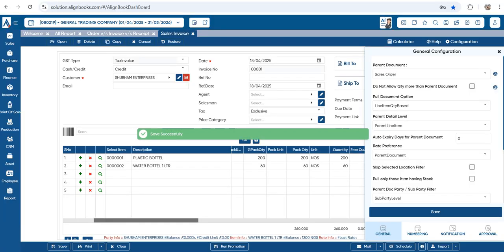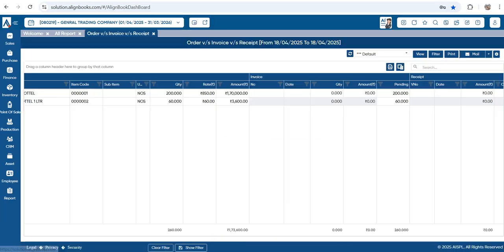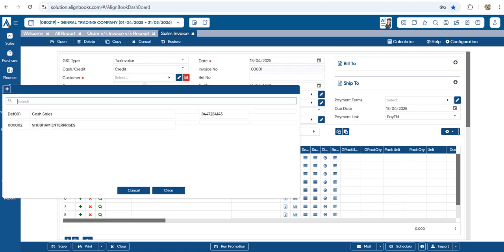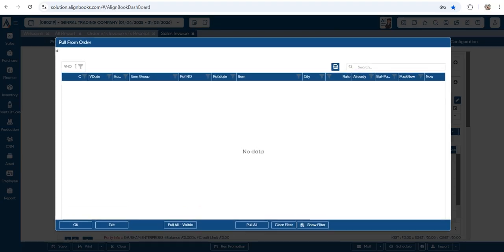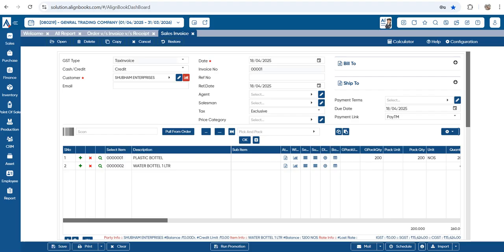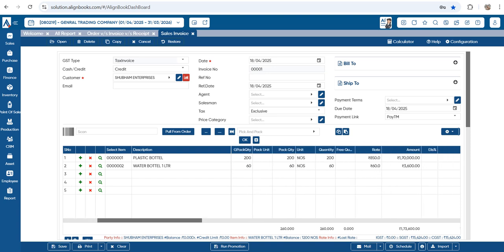So if I choose the parent document, and again close this window and move to the sales invoice, again I choose the customer, pull from order, select all, okay. Now quantity is also coming along with the rate. This was the reason I created two products. In one product, I have entered the rate, and in the second product, I have not entered the rate. I have only entered the rate in the transaction.